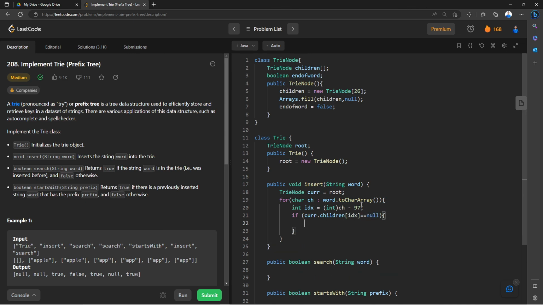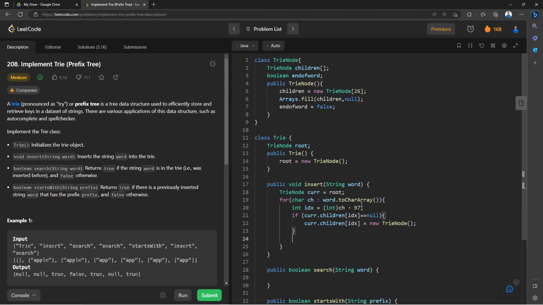If it does not exist, then we are going to create it, because this is the insert function. So we can say current children on that particular index, you have to just create a new TrieNode. Once we have created it, we are going to move to that particular node, current equals current dot children of that particular idx, and after that we are going to make the end of word true. So current dot end of word is going to be true. So this was the insert function. I hope you understood this.